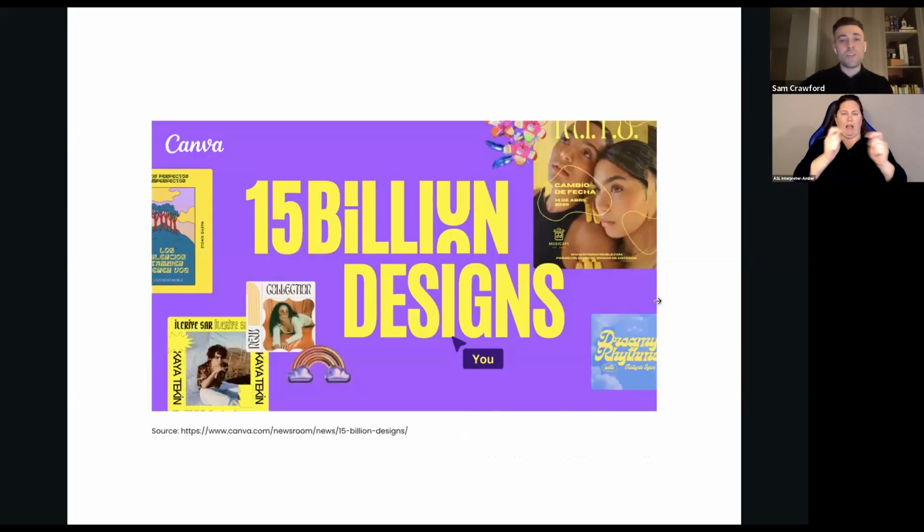There's always going to be huge demand for bespoke designs from professionals. What we're looking at here is Canva. Canva have now had 15 billion designs on their platform. And as a platform, it's allowed normal people like us to become extremely proficient at making their own assets.